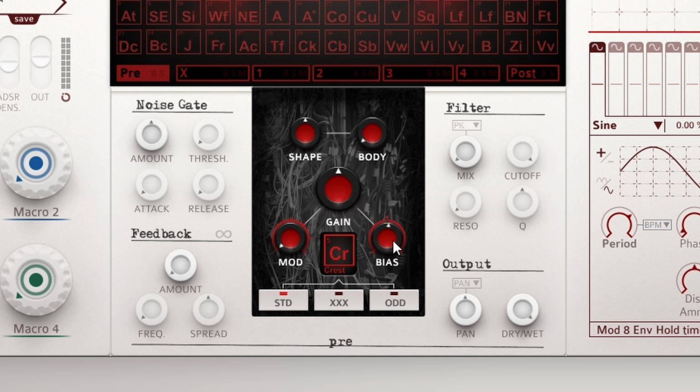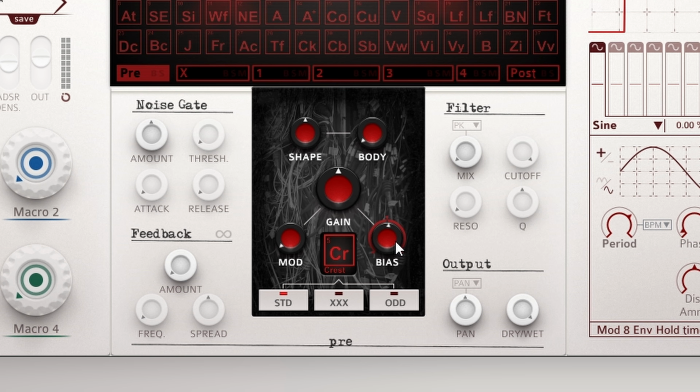All that brings us to the final control, which is bias in the lower right of the distortion area here. Bias adjusts the DC offset before the distortion is applied to a signal. This control can emulate things like a slightly broken circuit or even a circuit bent device, and also add some additional interest and color to the harmonics of a signal. If we adjust this as we play, you can hear what it's doing.